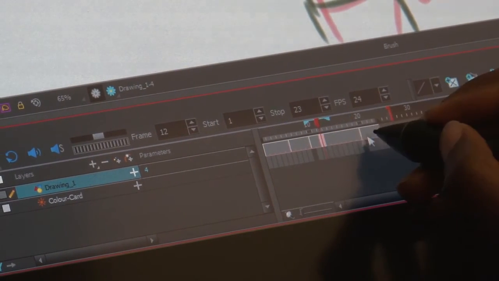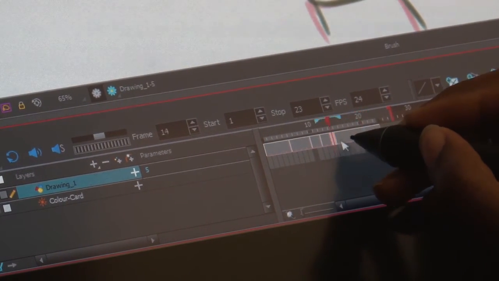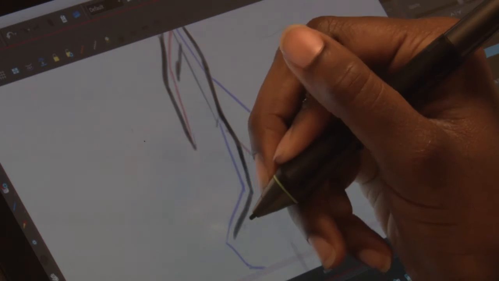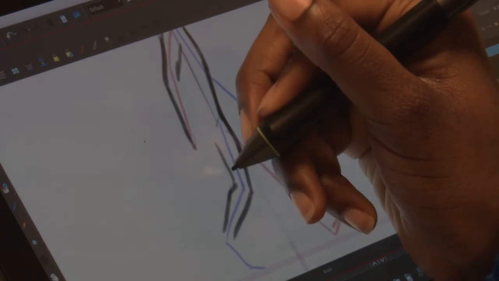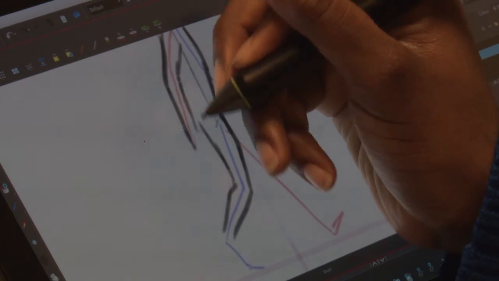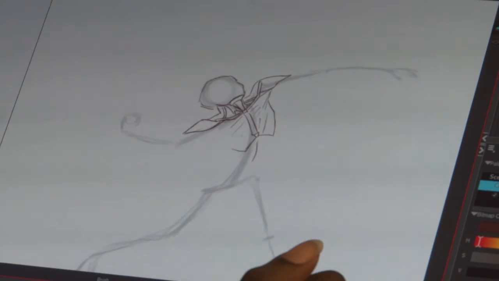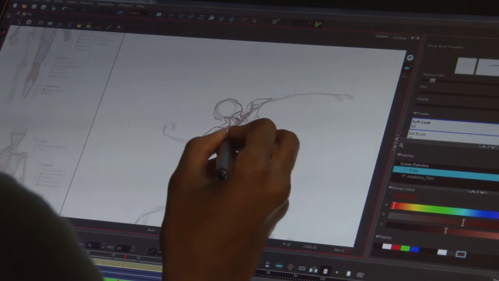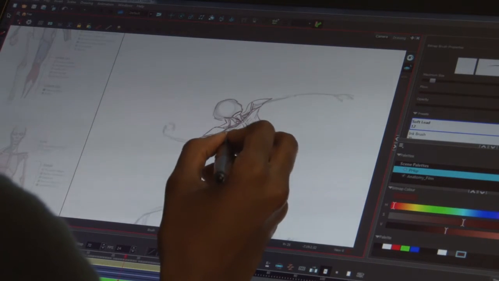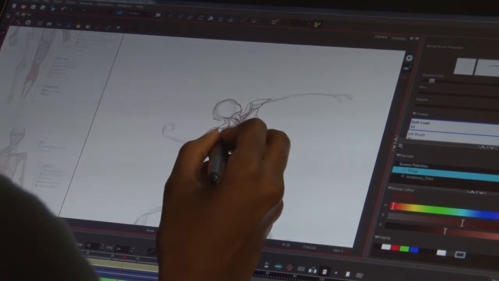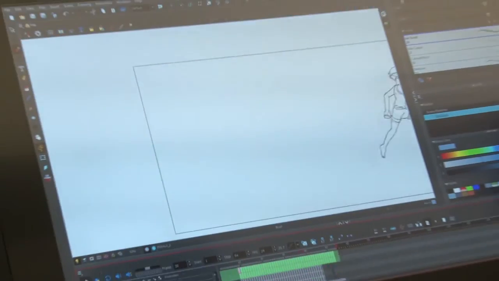Once I space the keyframes out, I start to draw the breakdown frames, which are the second most important poses in the animation, and after that come the in-betweens, which just go in between the breakdowns and the keyframes, and these are all the little spaces in between that make the animation complete and fluid.